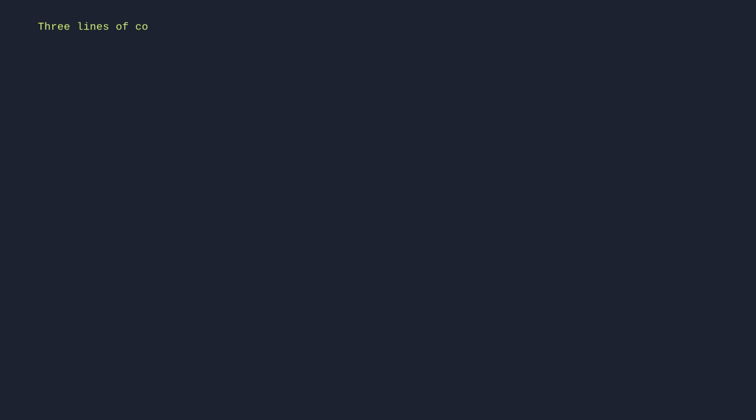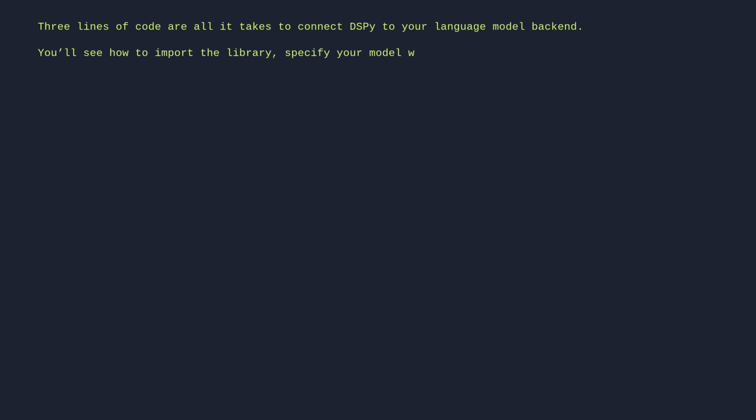3 lines of code are all it takes to connect DSPy to your language model backend. You'll see how to import the library, specify your model with its API key, and set it as the default, exactly what's needed before you can make any DSPy calls.